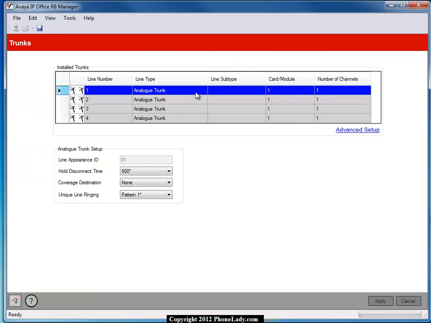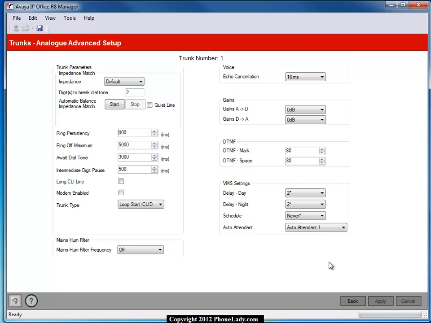The trunks are fairly well set up by default. I'm going to show you a couple of quick things here. On line 1, we're going to go to Advanced Settings. And if I wanted any of the lines to be answered by an auto attendant other than 1, this is where I would program that.